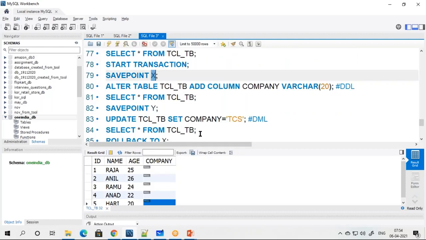No change. No change. Okay. Anyone? What will happen if I go to X? Company will be deleted. Sorry, there will not be any column called company. Okay, the company column is deleted. So you're telling that the entire column should not be there. Okay. That is what our understanding is.